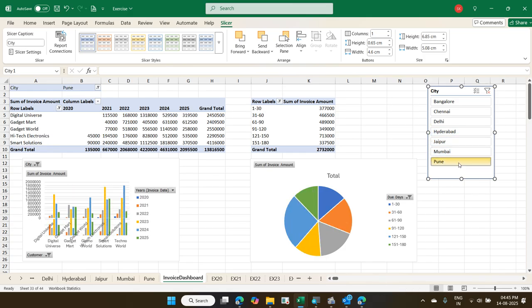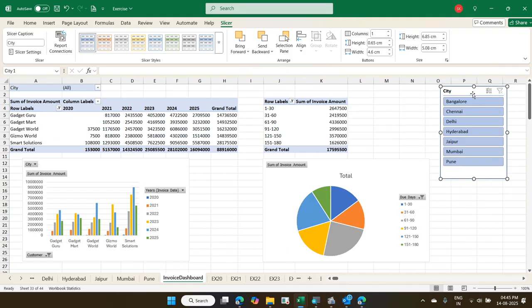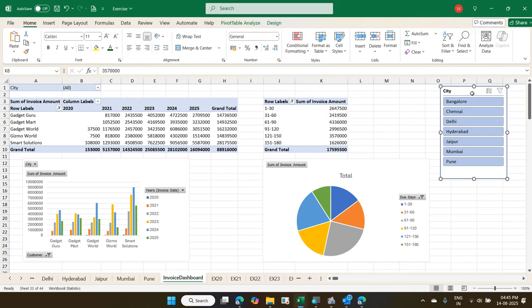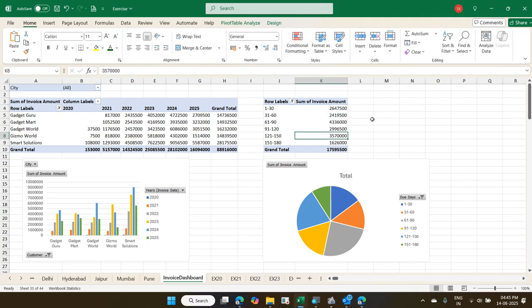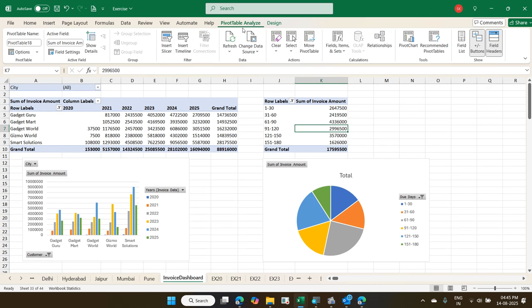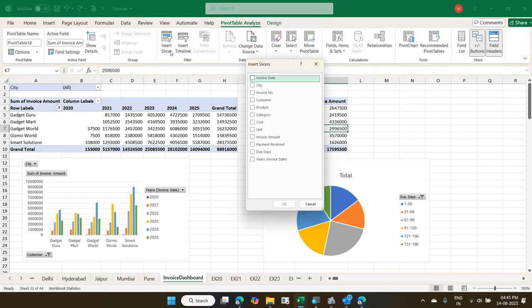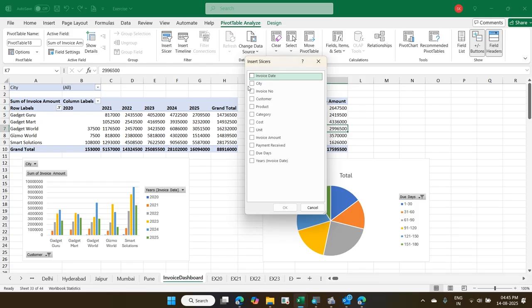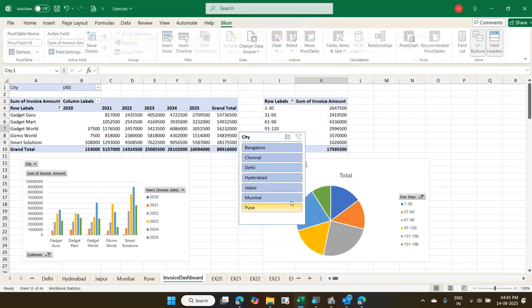I repeat this last very important step. Place the cursor on any one of the tables, analyze, insert slicer, city, OK. Right click on the slicer, report connection or slicer report connection.